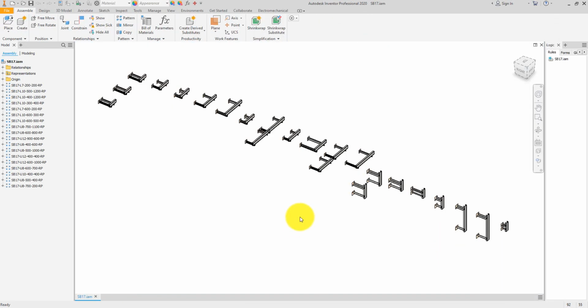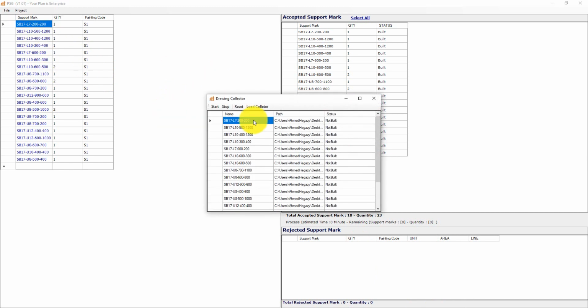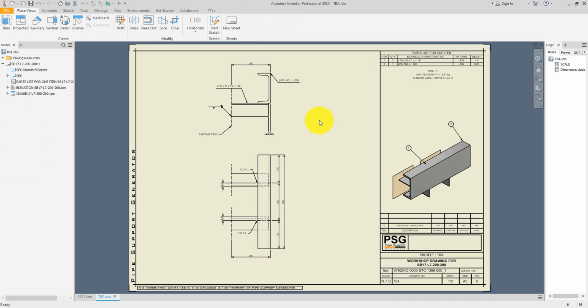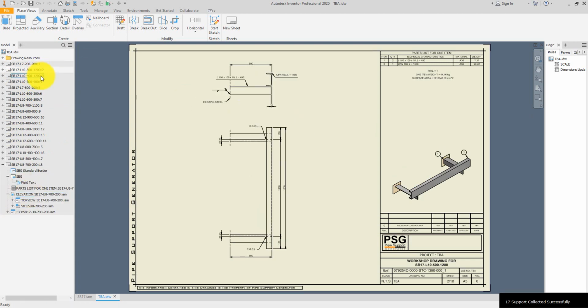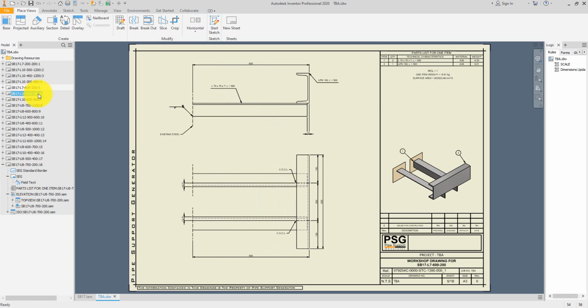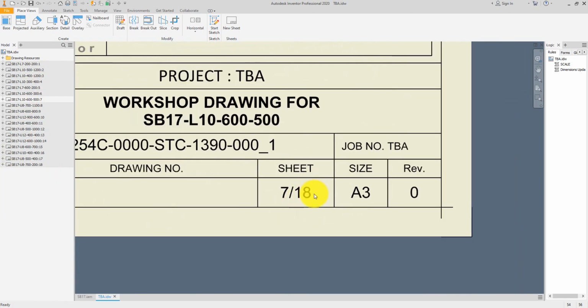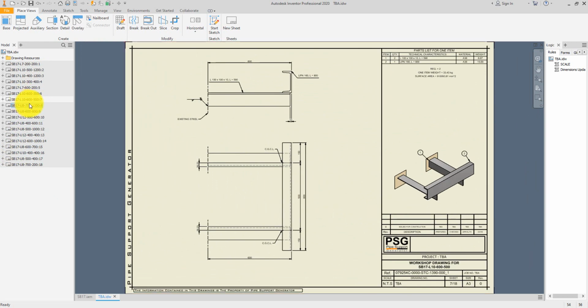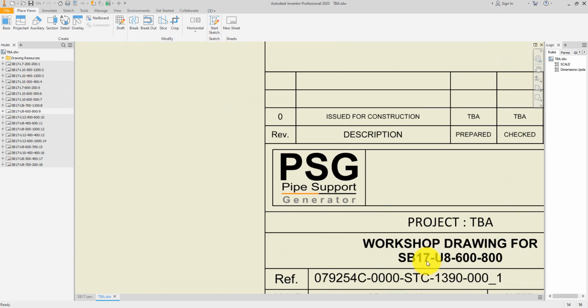Okay, one more thing here regarding the assembly or the collection of the drawings. So from here, from the project, you can click on create drawings or the collection of drawings, and automatically you will get a collection for all of your drawings. Here on the left hand side, as you can see, now you collect all sheets in one drawing, and as you can see, you have 18 sheets for the 18 supports, and in each sheet you will find a detail for this support mark.